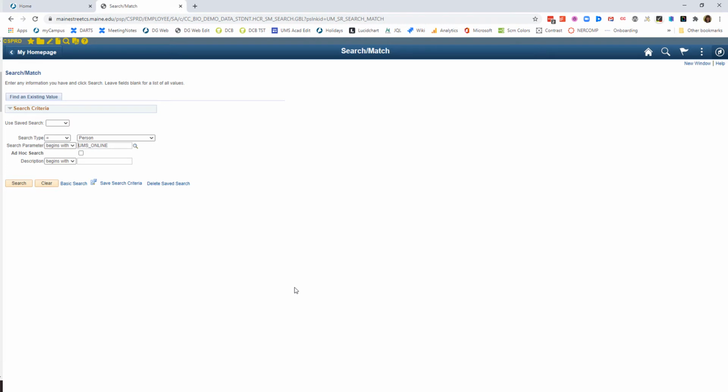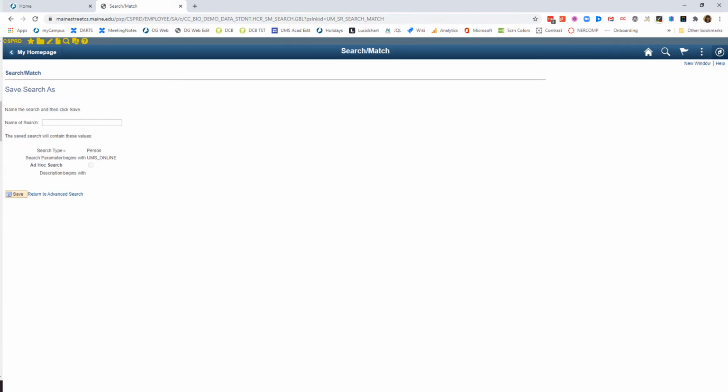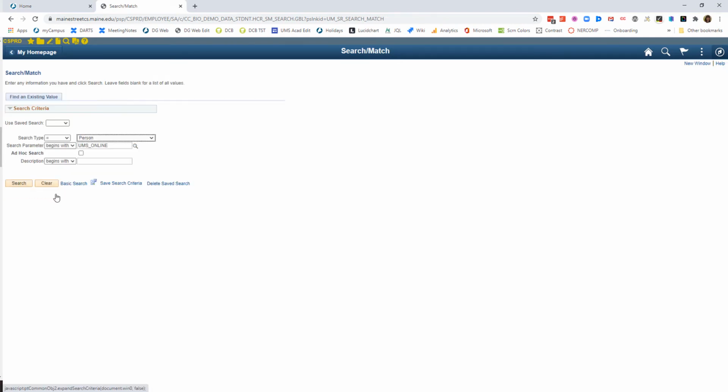The dialog box disappears. Now you can click on Save Search Criteria at the bottom. You are then prompted to save the search. In the Name of Search field, type Person or something similar, so that you will know this is the saved search to use when searching for a person. Click the yellow Save button at the bottom. Click on Return to Advanced Search to continue.